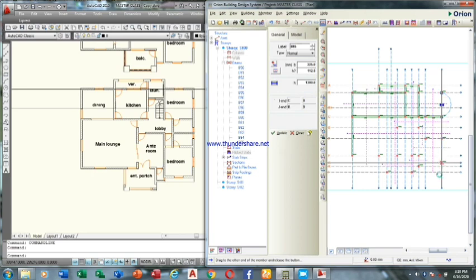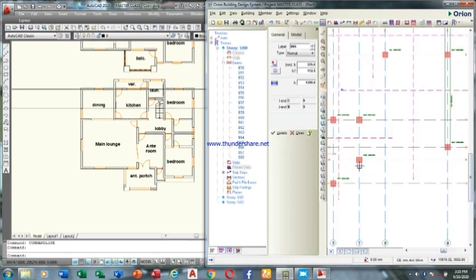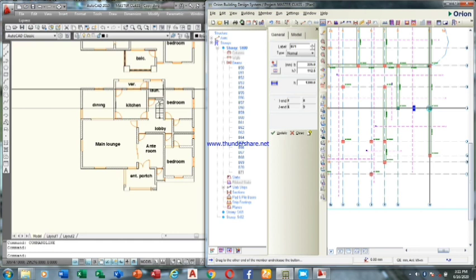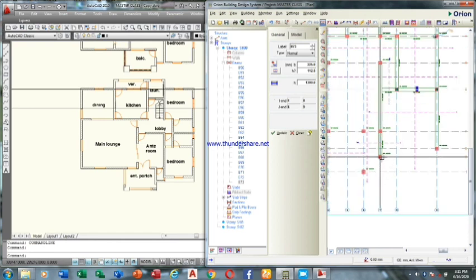You remember there was a cantilever here. The cantilever comes out here, but in our foundation, this is where our foundation will stop. Take note. Modeling this, please.